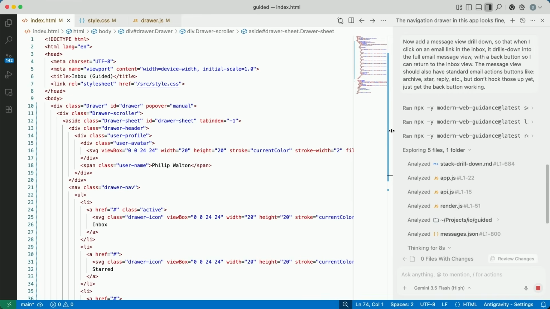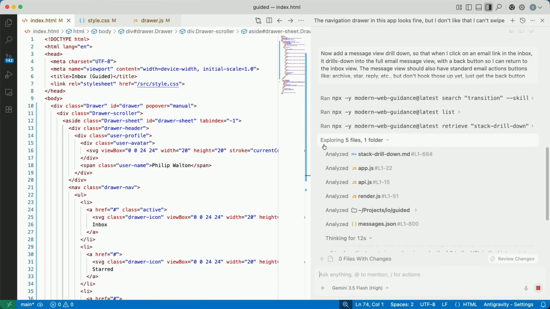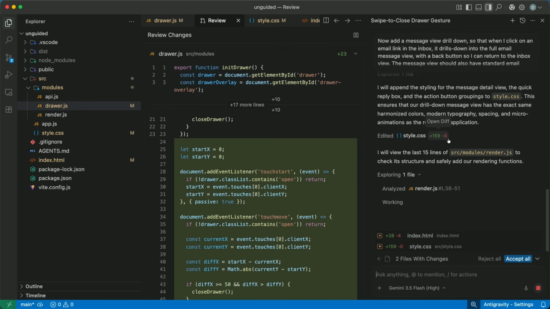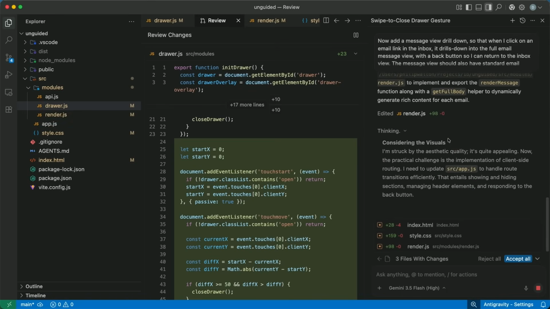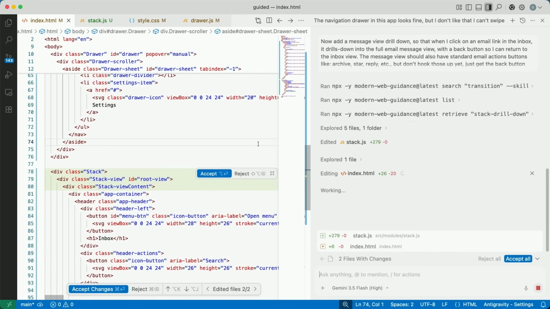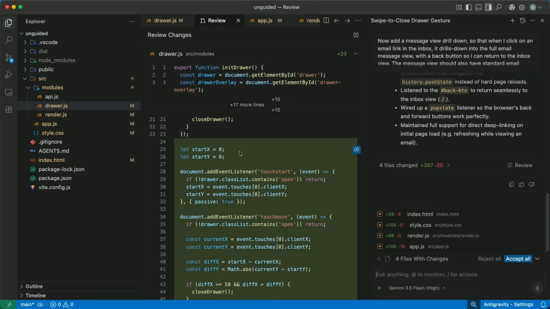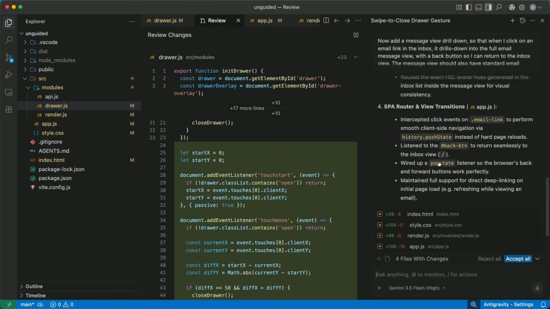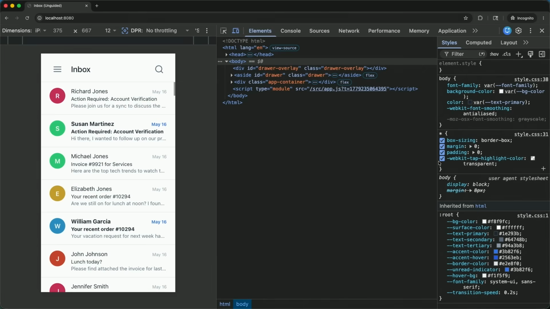All right, so Modern Web Guidance is doing its thing. It's looking for some guides. Let's go back and see what the unguided version is doing. OK, it's still working as well. And so I can see here that Modern Web Guidance is retrieving a guide called stack drill down. This is just the ID of the use case that it's retrieving. And if we have some time, I might show the guides, but it looks like this one finished, so I'm going to go back and check the unguided version to see what happens.